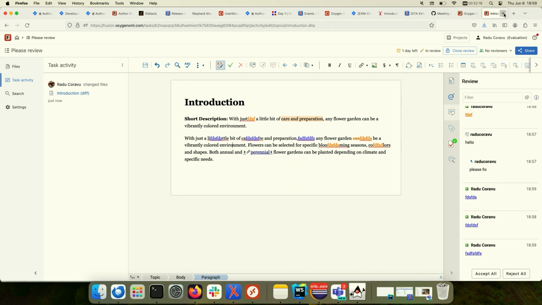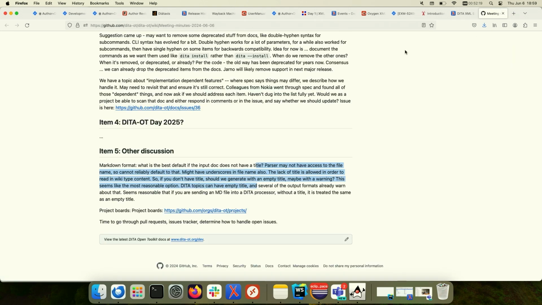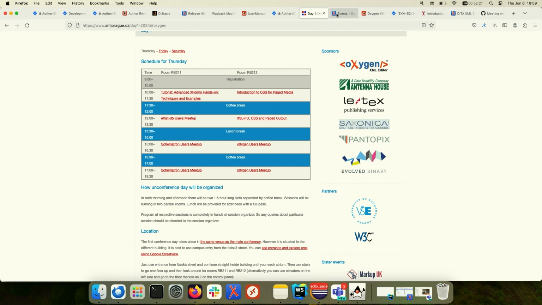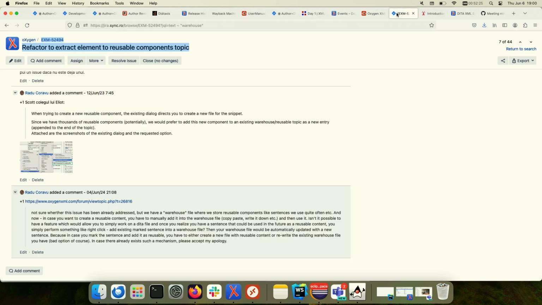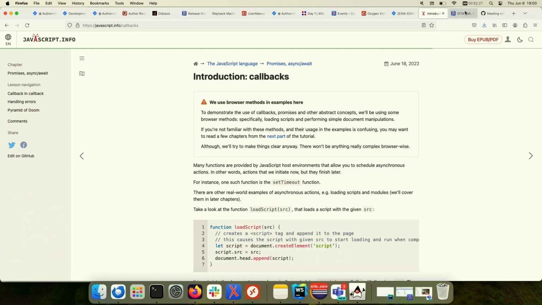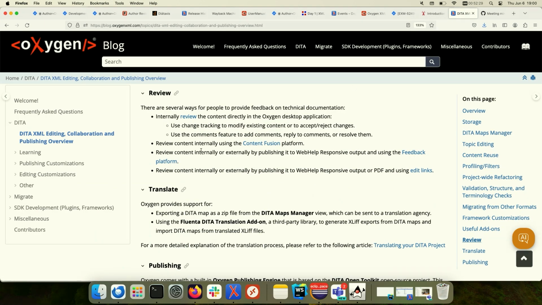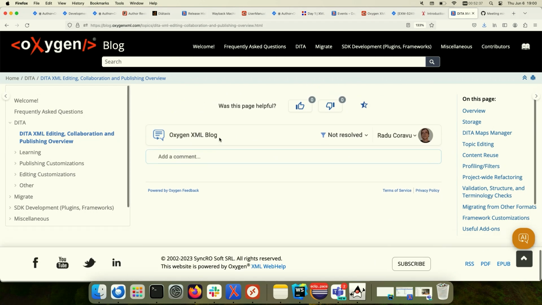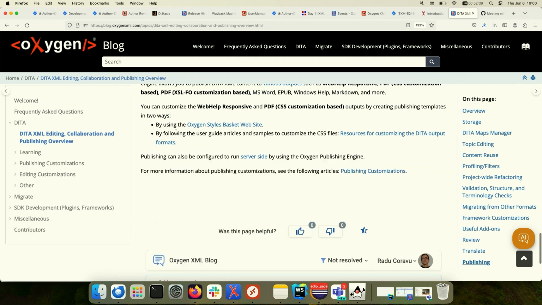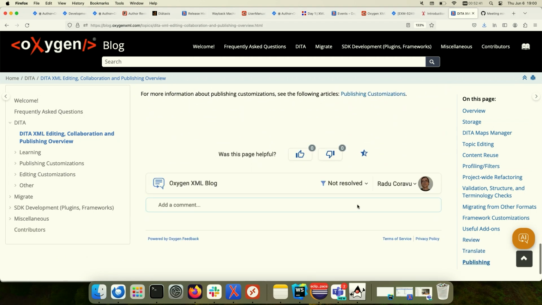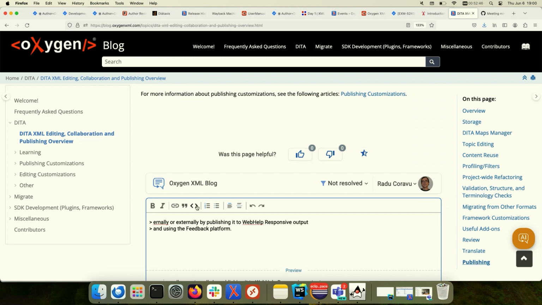But there are also other ways to review the content. Other ways include using the Oxygen feedback platform. When you publish Oxygen to WebHelp, if you use our feedback platform, at the end of each topic you have this feedback form that people can use to give you feedback on your content.